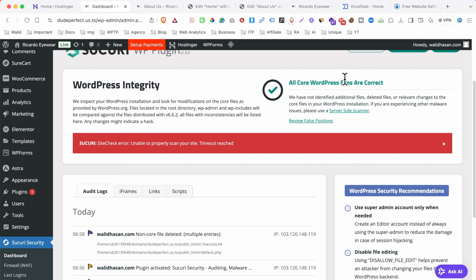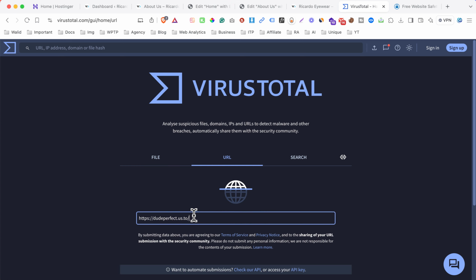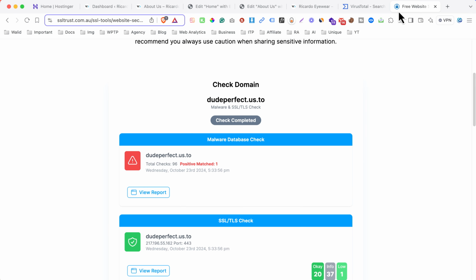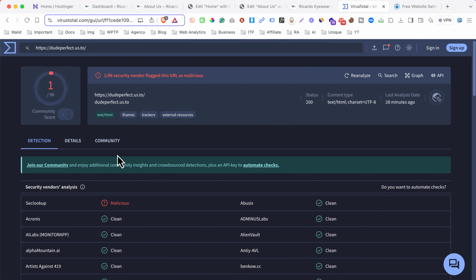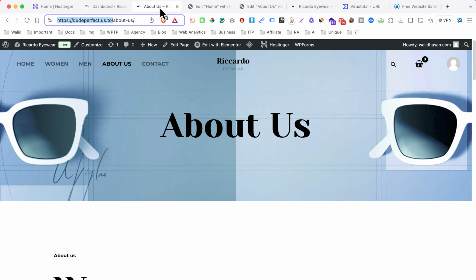Actually, I have scanned my website with VirusTotal. If I copy my website, then scan. Also, I have scanned this website with this website. Then I got a malicious file. They're showing a malicious file is available on this website. Now we will go back to the website.